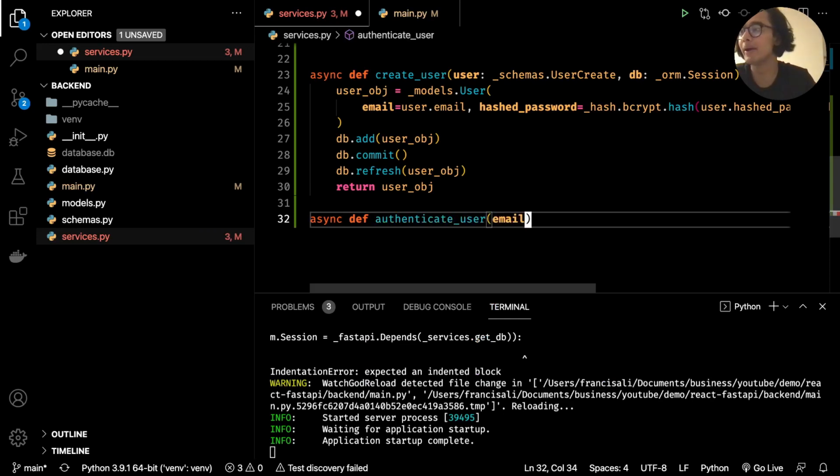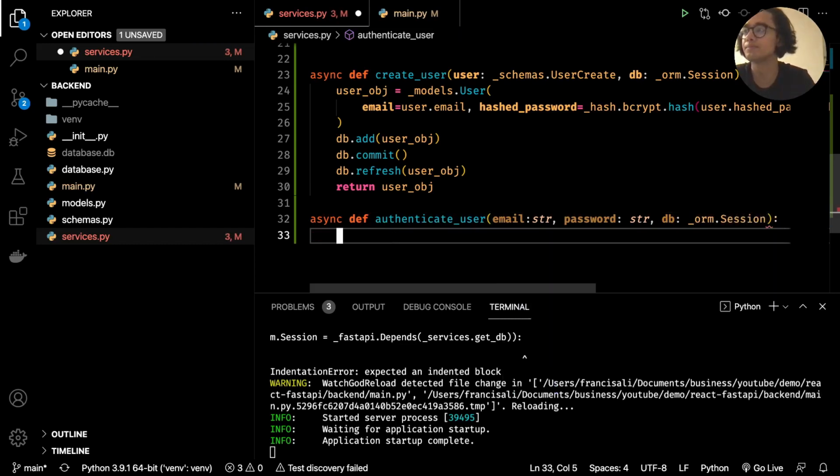That will take in an email, which is of course a string, and the password that the user enters and submits, along with the database session, orm.session. So to authenticate them, first of all, let's get the user itself.